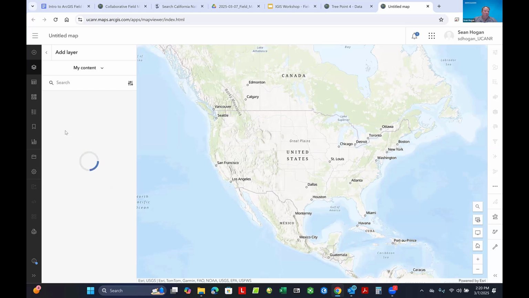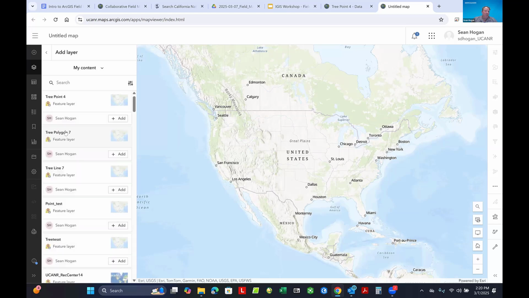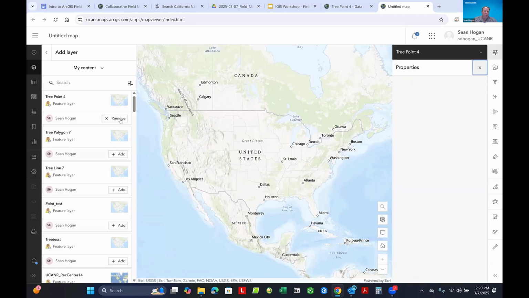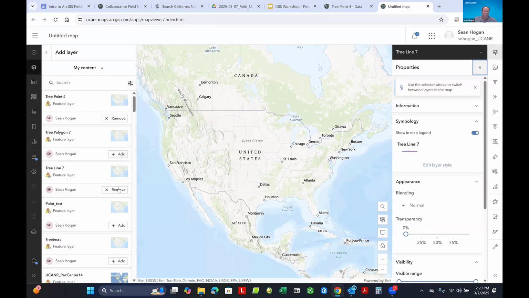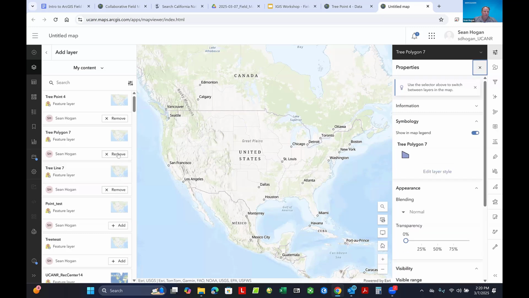Again, by default, it should bring up the most recent files that you created. So you have the tree point, the tree polygon, the tree line, those are all available. So let's add each one of those in there by simply clicking the add button next to them, starting with the tree point, tree line, and tree polygon. So just click on add on each one of those.